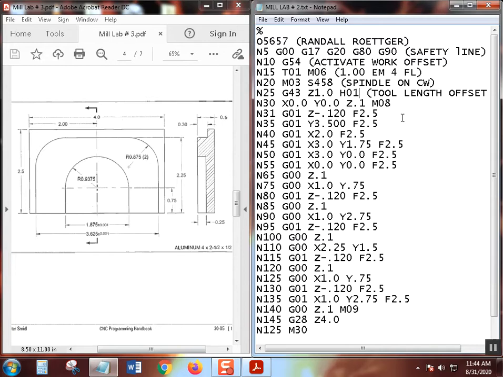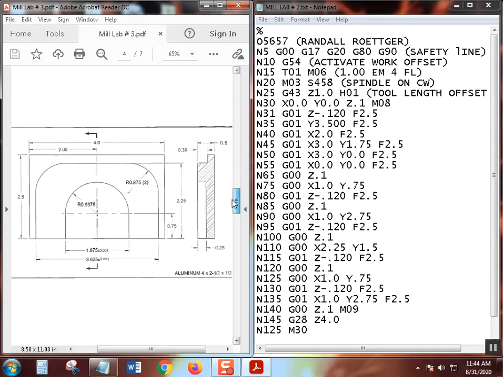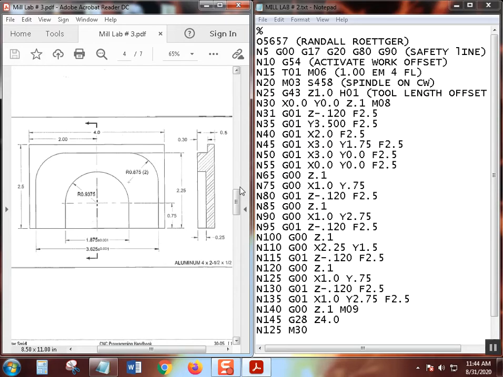Again, we're not using cutter comp on this one. It does say use cutter comp. Please do not use cutter comp. We're not ready for that. It'll probably be a couple more labs before we get ready to do that. So now I'm taking Z down 120 thousandths. Now you're going, why 120 thousandths? The part's 250 thousandths. So why not all the way at once?